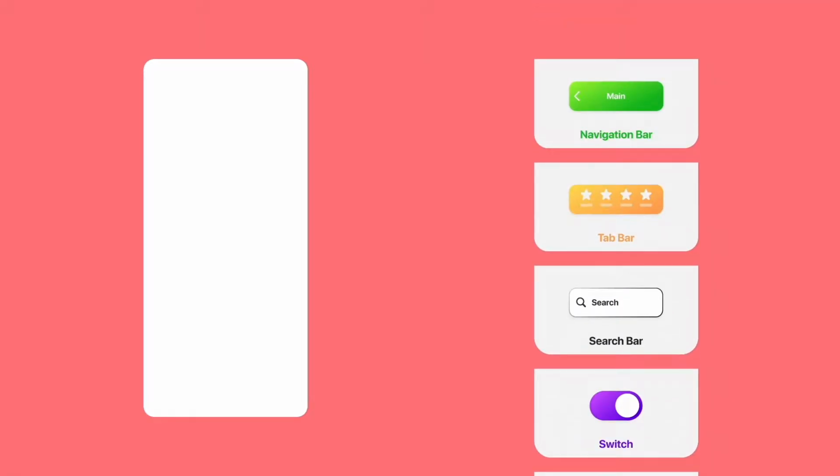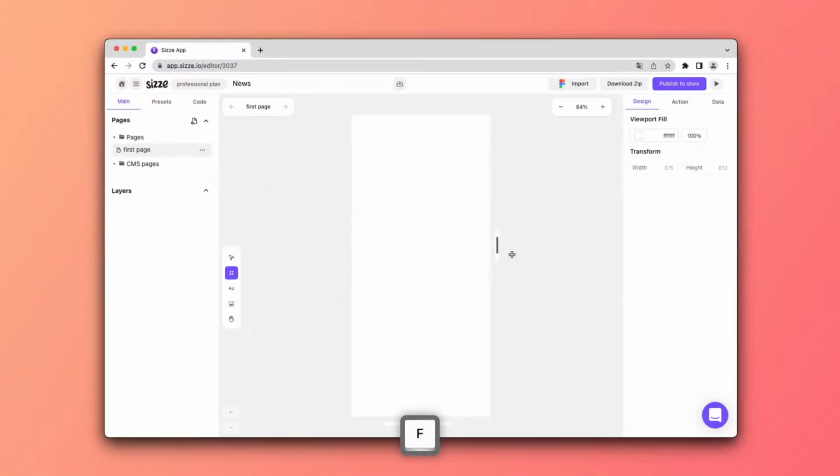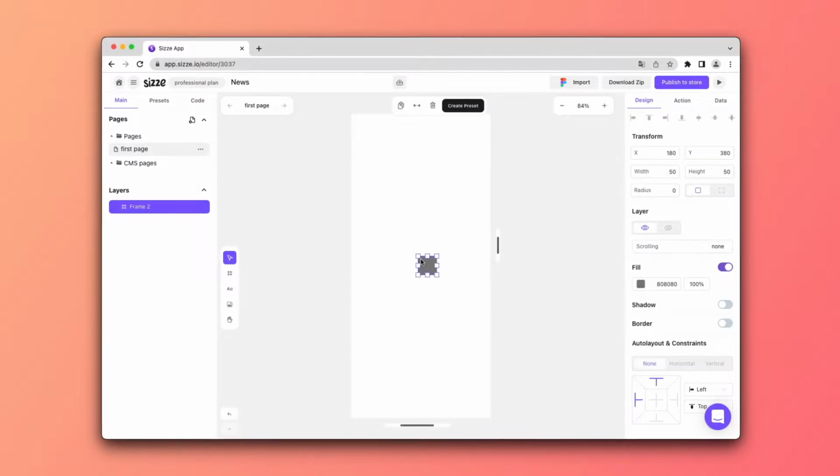In this video, we'll make a top bar for the application and show how to create it in 3 ways. Let's start with creating a top bar in the editor itself.